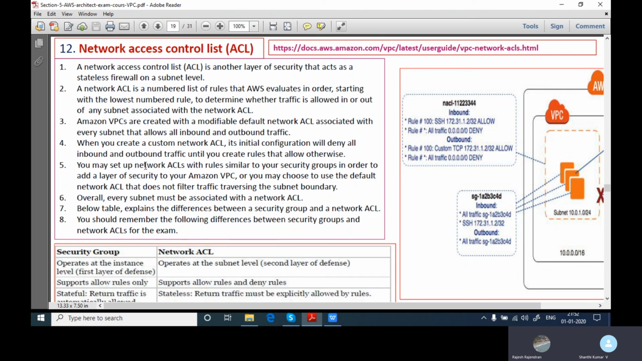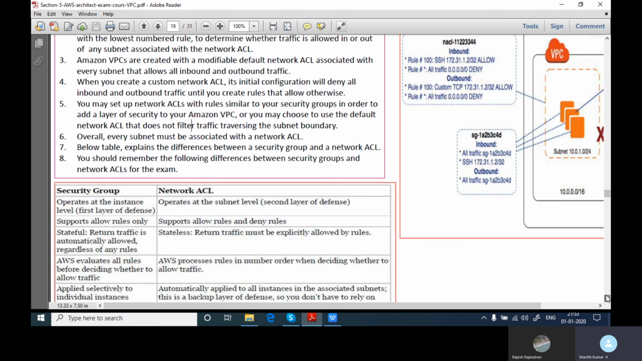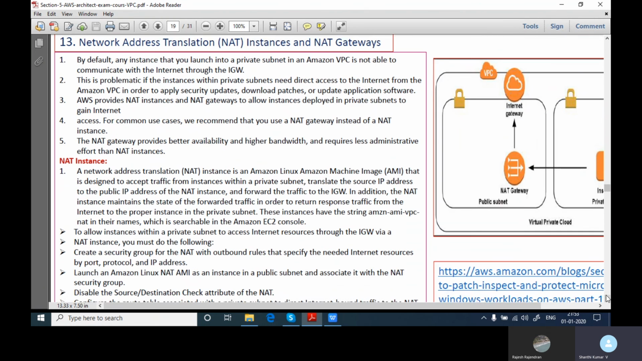You may set up network ACLs with rules similar to your security groups in order to add a layer of security to your VPC. So below the VPC, the ACL will be there, and below that the subnet will be there. You may choose to use the default network ACL that doesn't filter traffic traversing the subnet boundary. Overall, every subnet must be associated with a network ACL, and in this table below you can see how it is.